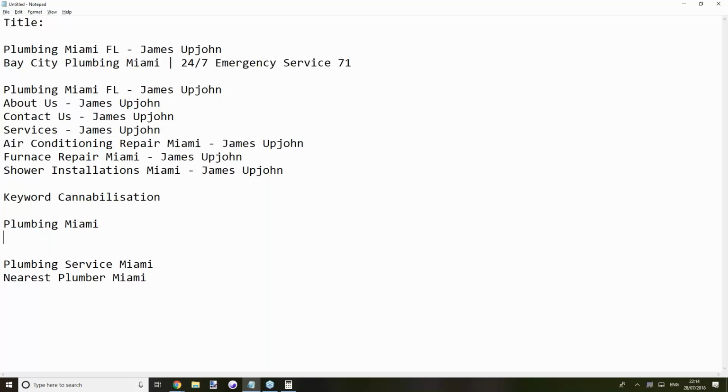We can add a paragraph talking about the fact that we're an emergency plumber. Plumbing Service Miami, we absolutely don't need that page. If there's any good content on there, again, get rid of it and then add it to the Plumbing Miami page.